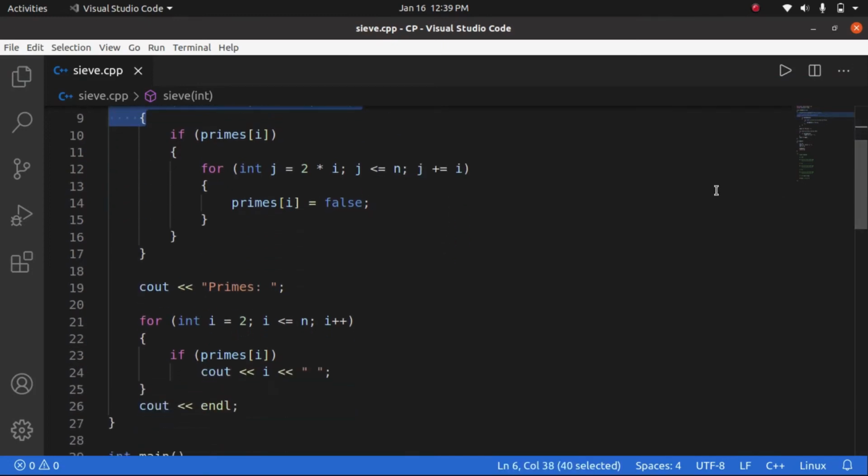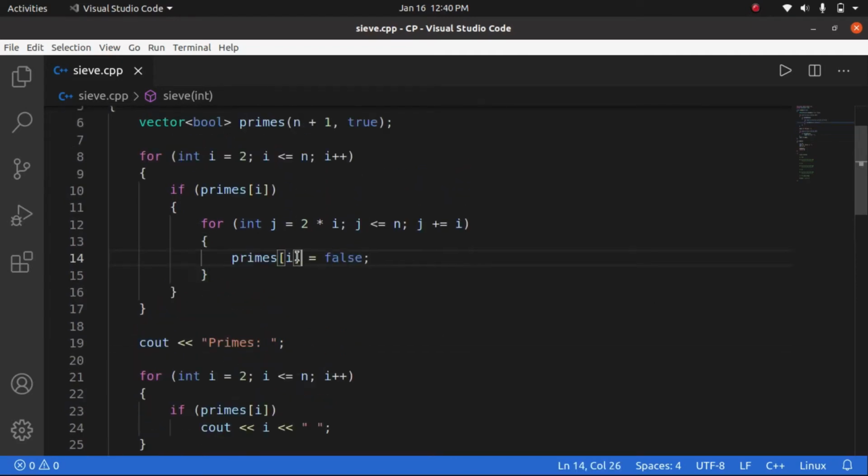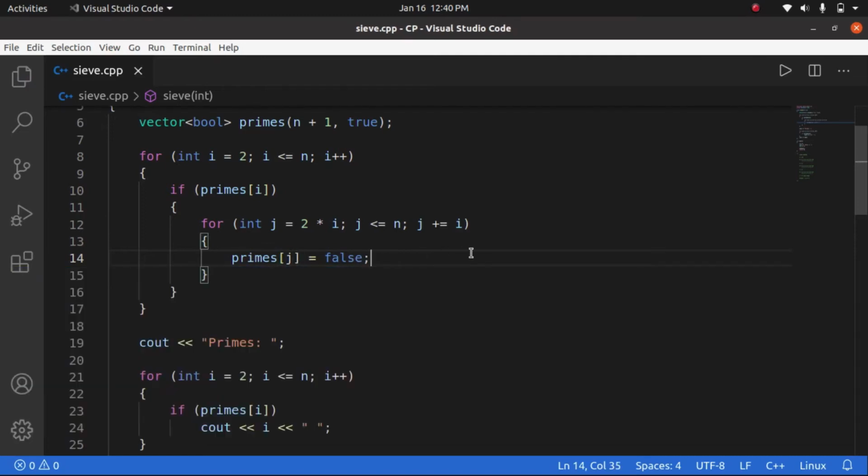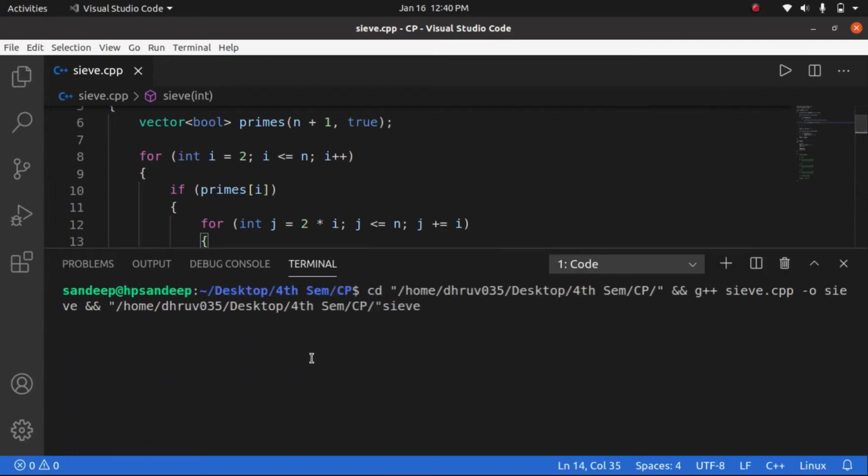Then we will loop through the primes. Whichever index has the true value, that number will be prime. We are starting with 2 here again, because we know 0 and 1 will not be prime. Yeah, there is a mistake. We have to print j here, primes[j]. Now let's see if it is working. If we enter 10 here, we get 2, 3, 5, 7 as the prime numbers less than or equal to 10. So it is correct.